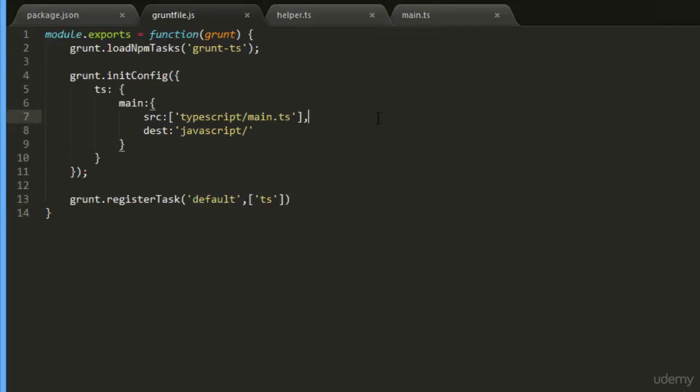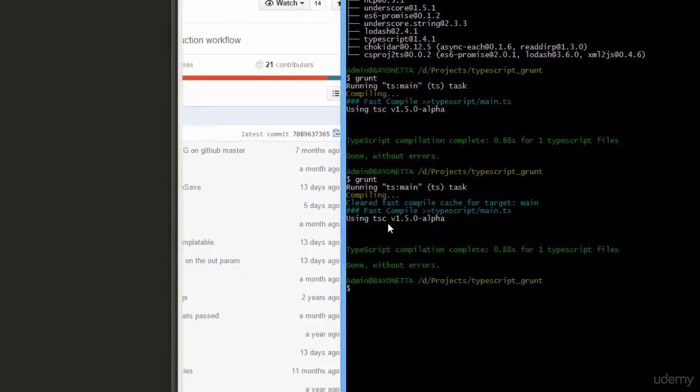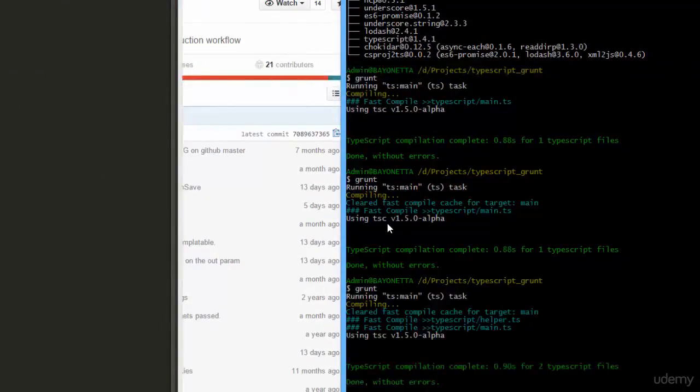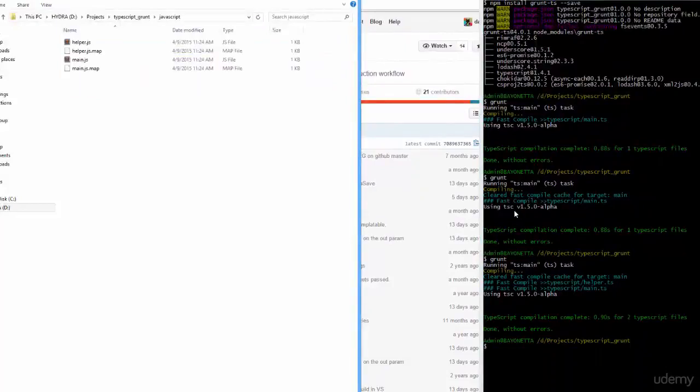Now go back to your grunt file. Here we've only specified main.ts. We need to specify multiple files if we want grunt-ts to compile them all. So replace typescript/main.ts with typescript/*.ts. Now run grunt. You can see grunt has now created 2 JavaScript files. If you go back to your directory and enter the JavaScript folder, you can see now we've created 2 files.